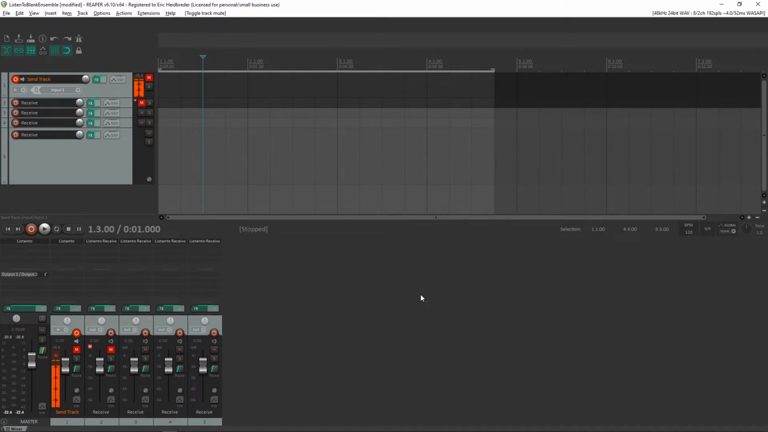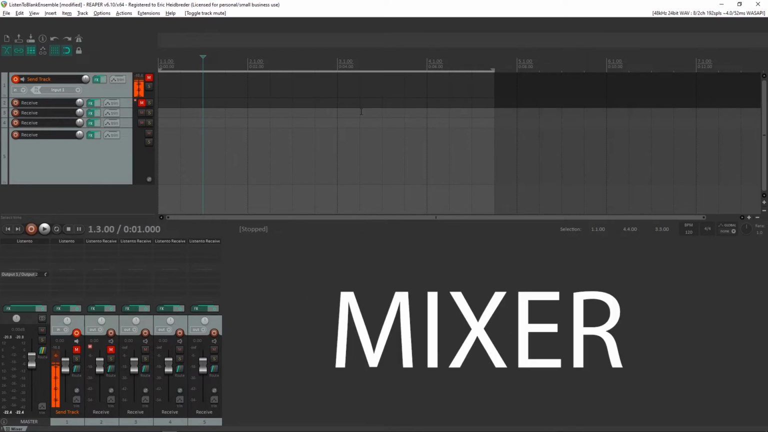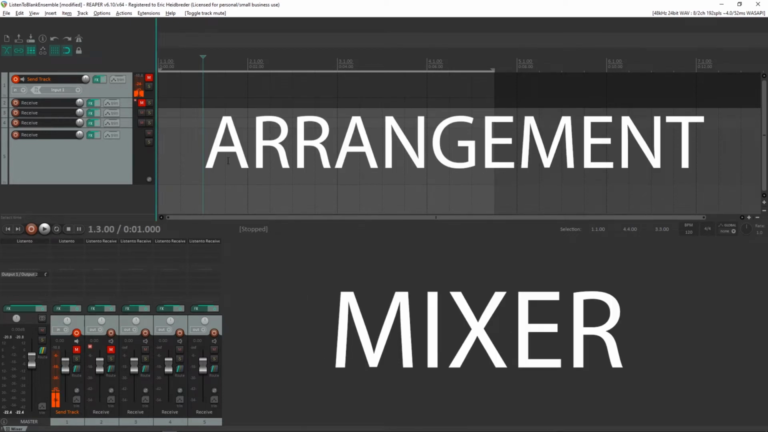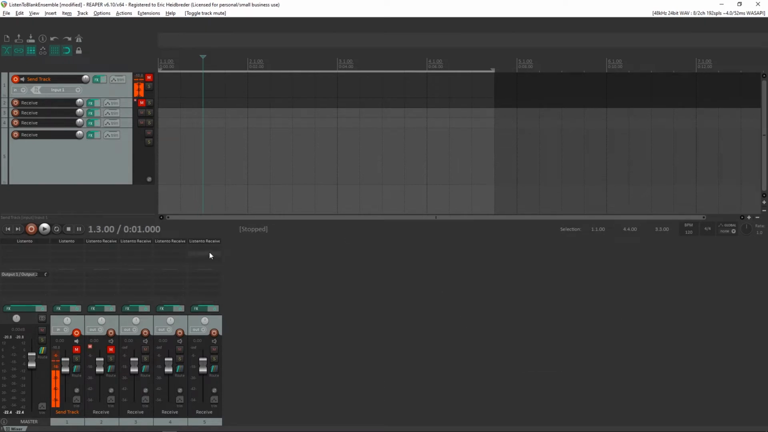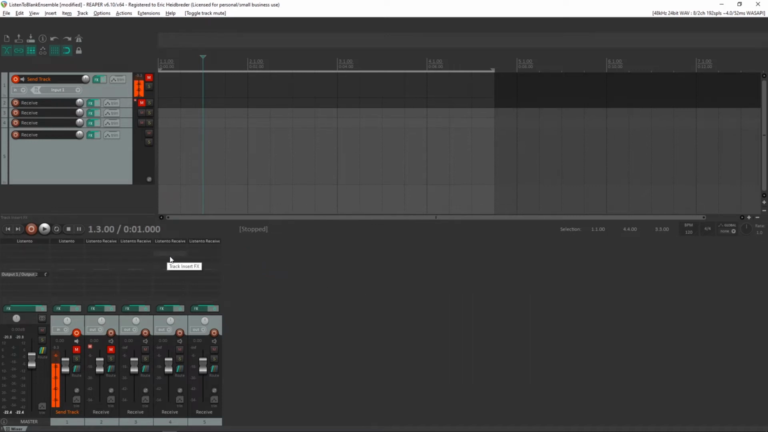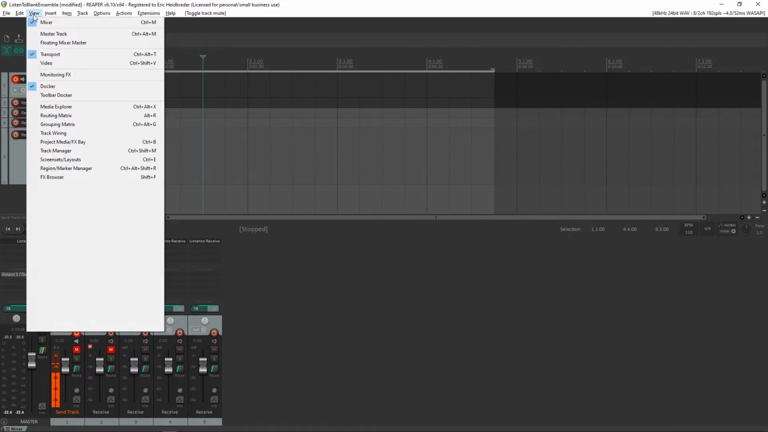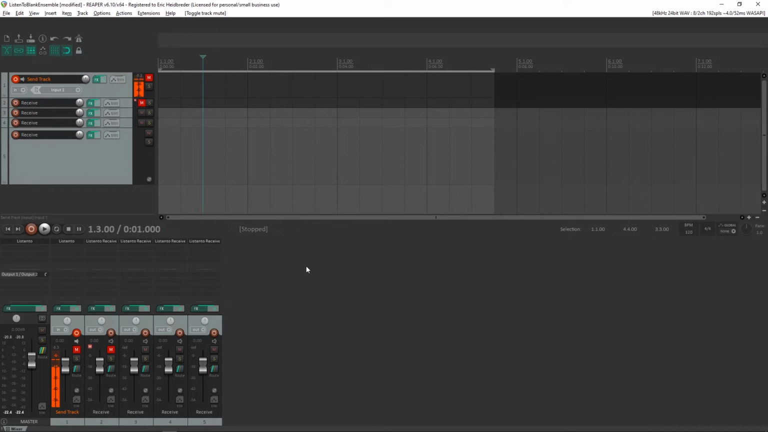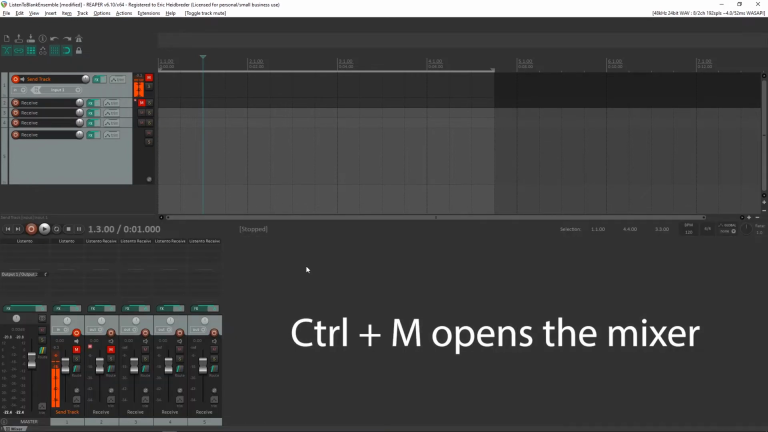So some quick explanation on Reaper's layout. This area of Reaper is called your mixer, and above that you have an arrangement view. And this area of the mixer is where all of your plugins live. And Listen to is a plugin that we've added in for you in this project. And if the mixer is not available to you right now, you can go to the view and select mixer, or you can hit Control M to toggle the mixer on and off.